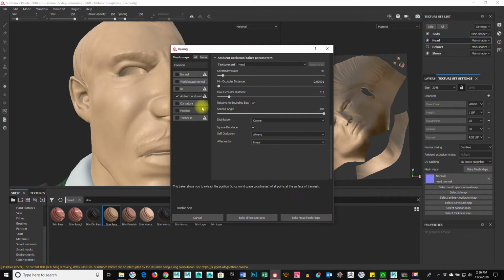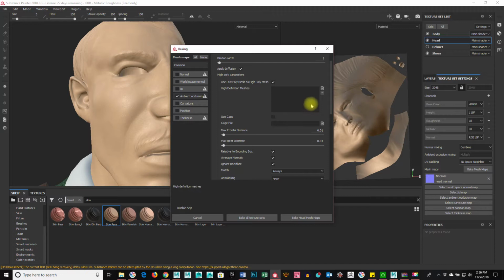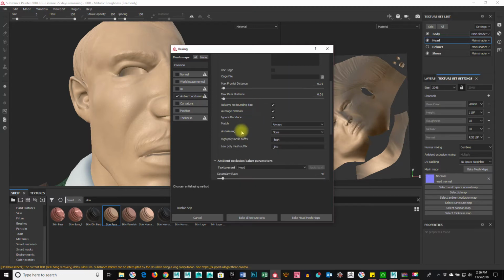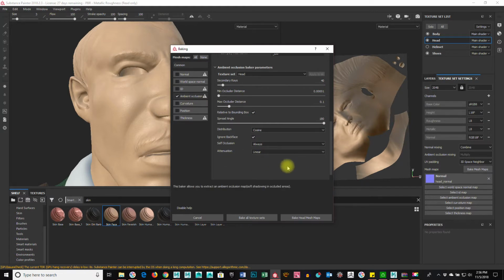The ambient occlusion is basically saying, hey, wait a minute. You don't have a high-res mesh to generate this off of. I'm going to say, that's all right. Use the low-res mesh as the high. Otherwise, I'd bring in my high-res version that I've gotten from Mudbox or whatever and pull it into here. So I'm using just an ambient occlusion for the head. The defaults are actually pretty good. So I'm just going to leave those, and say bake all texture sets. Or bake head mesh maps. Boink.